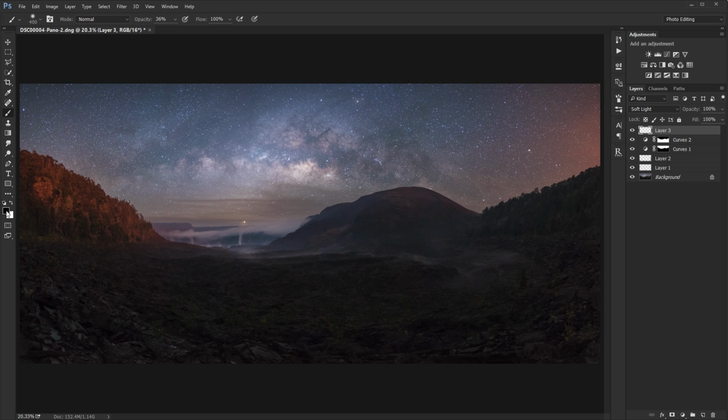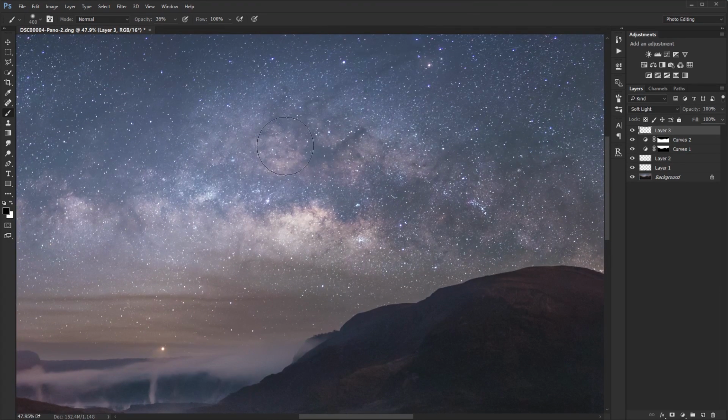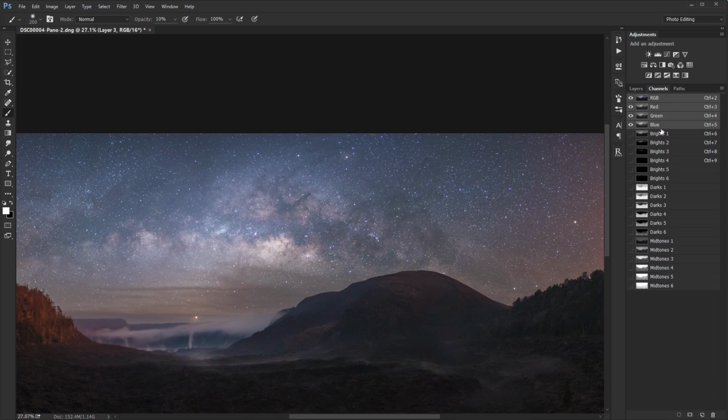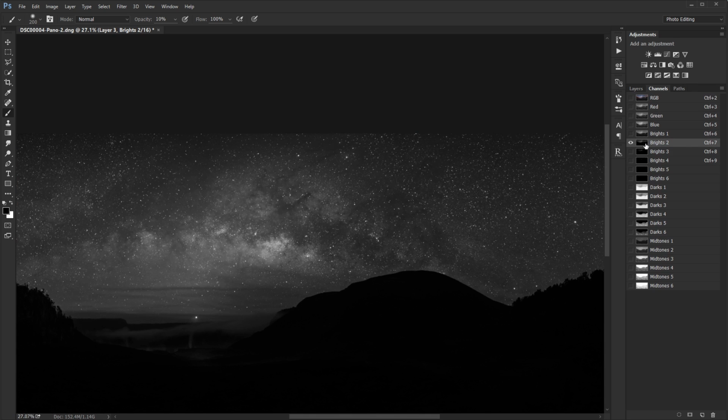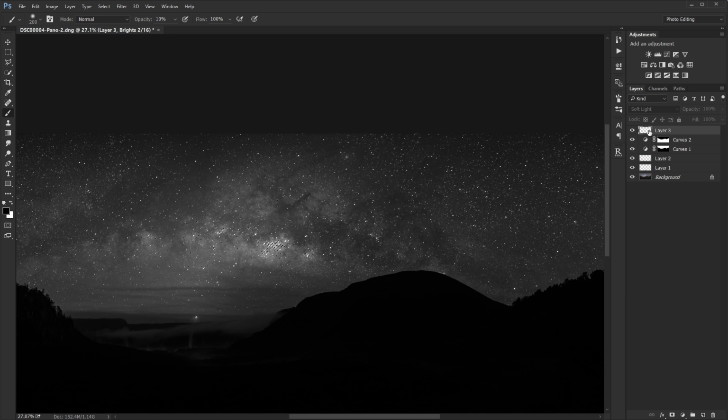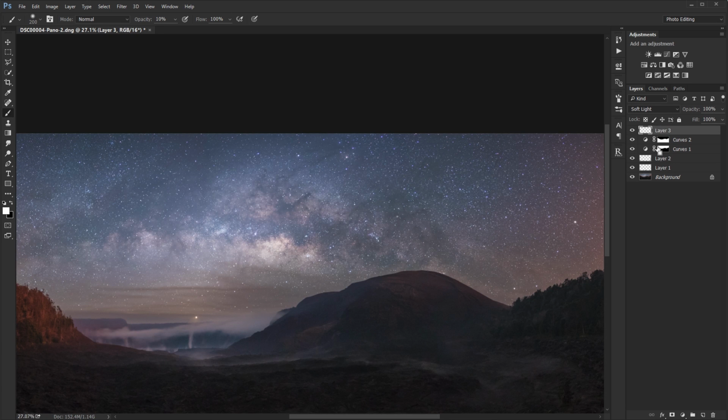And black will be my burn, and my white will be dodge. So I just want to use the dodge on the Milky Way a bit. I'm going to go to my brush and change the opacity to around 10%. I'm also going to go to my luminosity mask channels and select maybe brights 2, because I want to target the brighter parts of the Milky Way. Select my dodge and burn layer, hide that selection with Control H, and then paint along the Milky Way, the areas I want to brighten up.